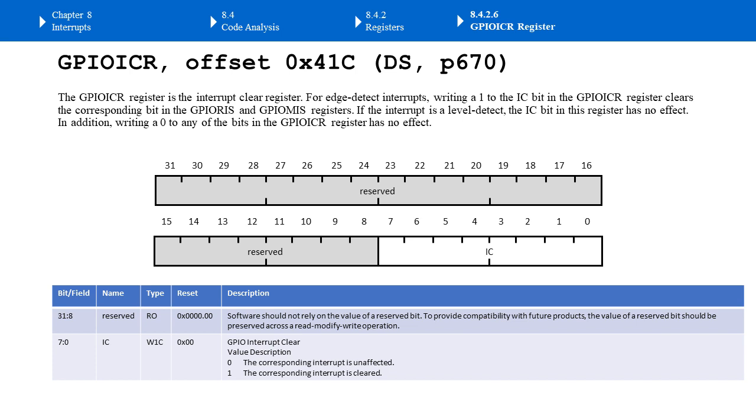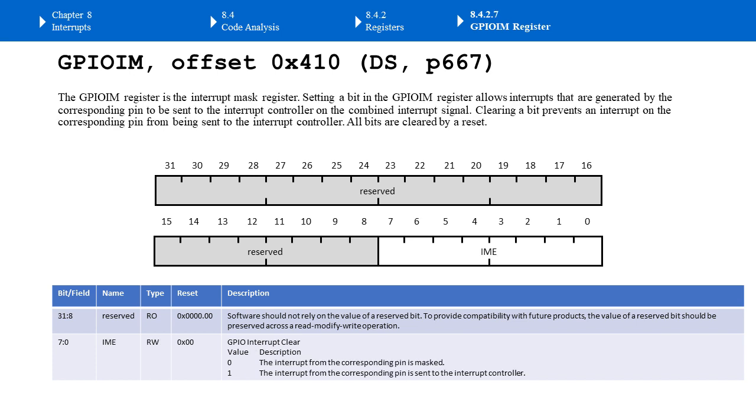Now let's look at the GPIO IM register. Interrupts are enabled or disabled through this GPIO interrupt mask, called the GPIO IM register. If the bit equals 0, the interrupt from the corresponding pin is masked. If the bit equals 1, the interrupt from the corresponding pin is sent to the interrupt controller.